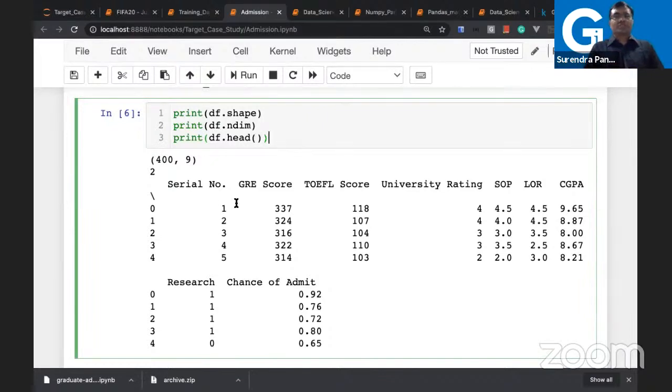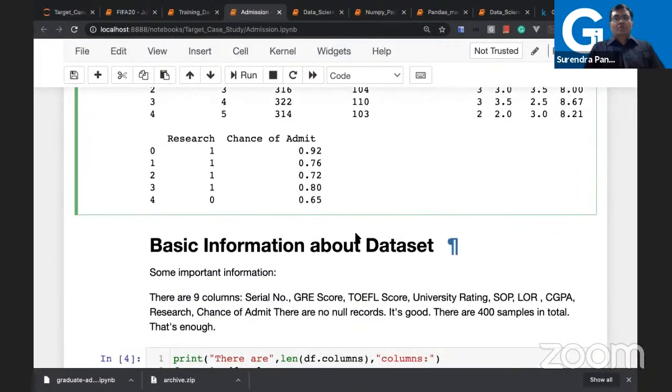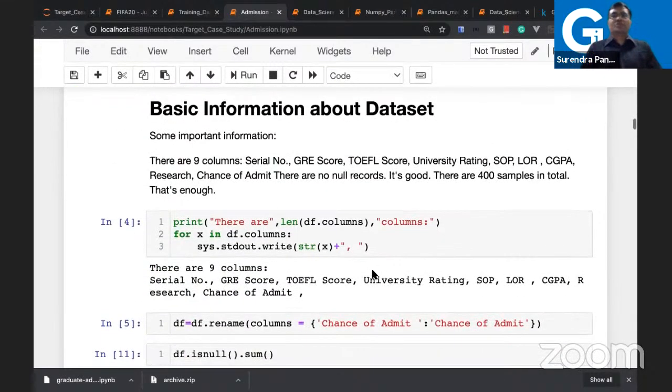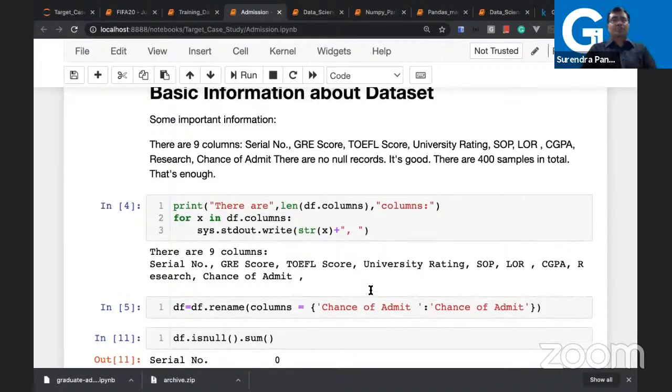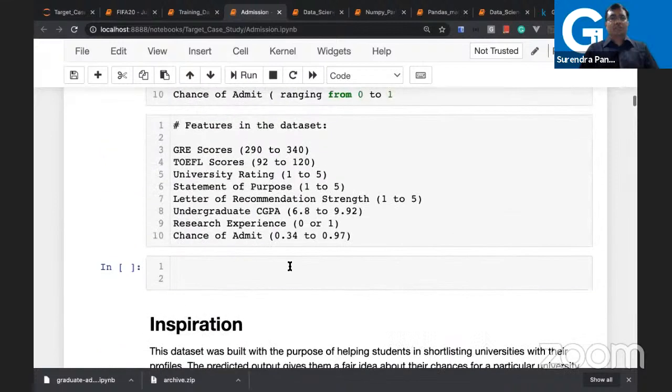So here I came to know there's a serial number, a GRE score, a TOEFL score, university rating, and all those things. This is the basic information about the dataset. There are 9 columns: serial number, GRE score, TOEFL score, university rating, SOP, LOR, CGPA, research. SOP is the statement of purpose, LOR is the letter of recommendation strength, CGPA is the undergraduate score, then research experience, and the chances of admission.